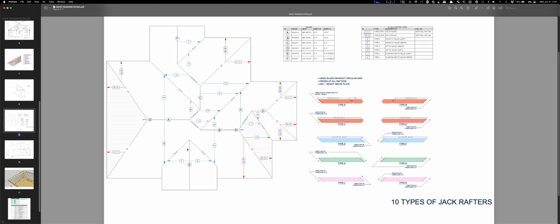Usually we would lay down a 2x12, something pretty wide, so that the jack would be fully supported. And if it's not fully supported, then you have to slide another board up underneath it from the downhill side, so that all the jacks are fully supported.